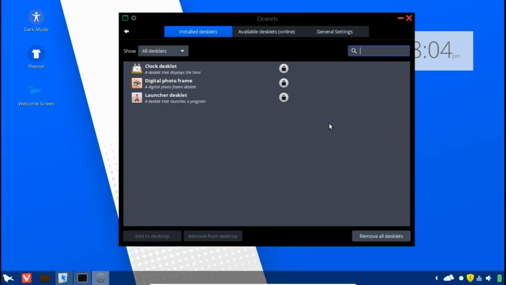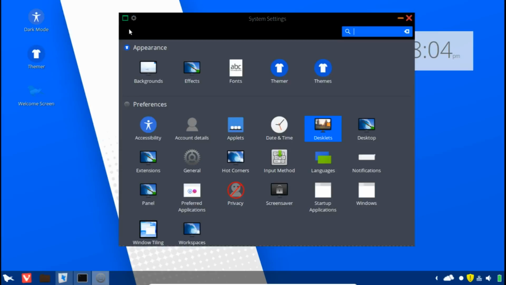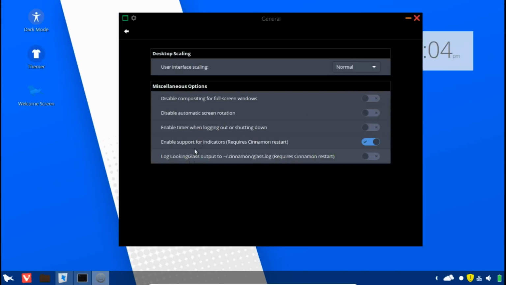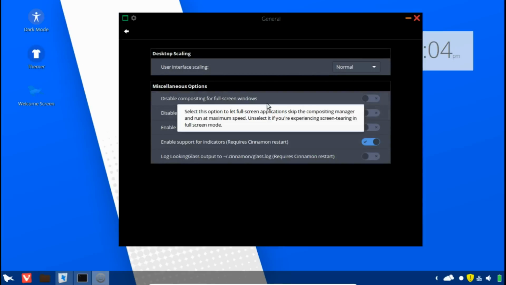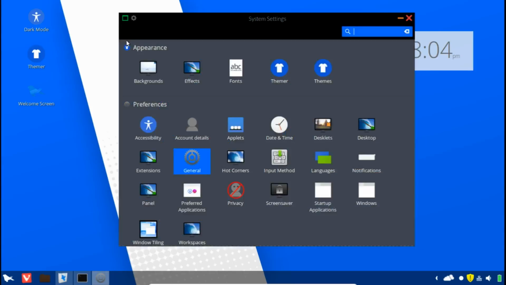Let's look at the desklets. Clock desklet, digital photo frame, launcher desklet, available desklets online. Nah. Alright. Let's see. General. Okay. Disable compositing for full screen windows. Disable automatic screen rotation. Enable timer when logging out or shutting down. I actually kind of like those, so I'll keep that.